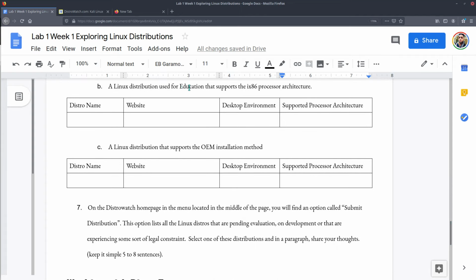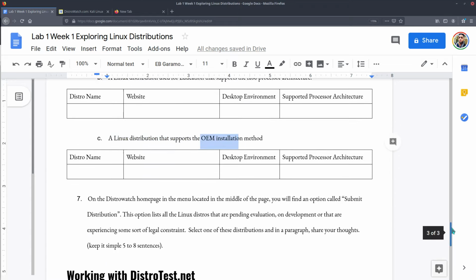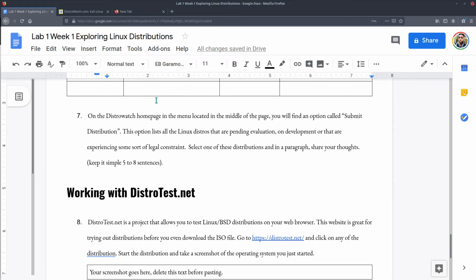You're going to do the same thing for a distribution that can be used for educational purposes and that supports the i386 processor architecture. Then you're going to go look for a distribution that supports OEM installation and put the information in there. Now let's go to number 7.